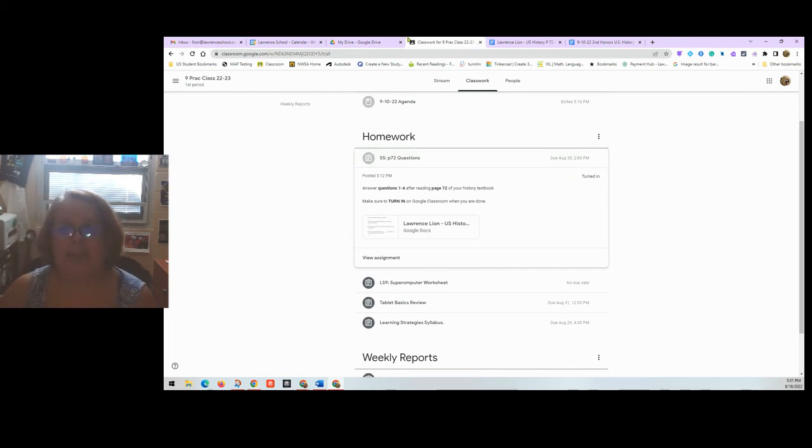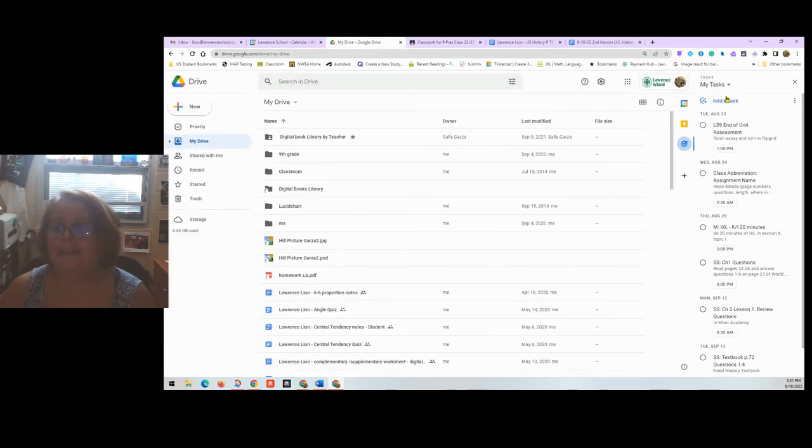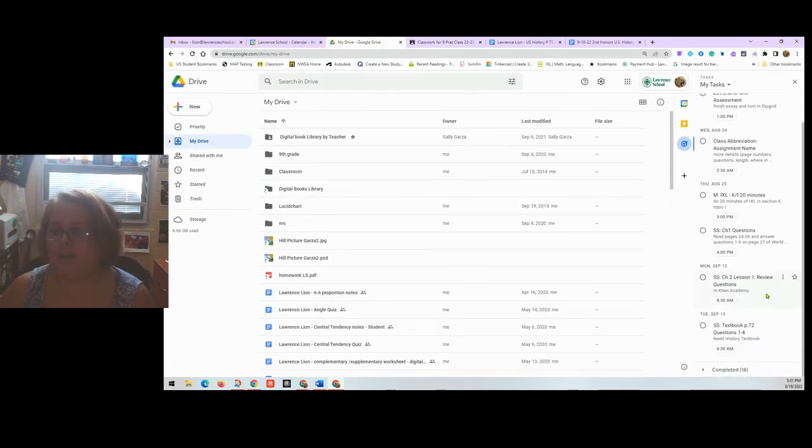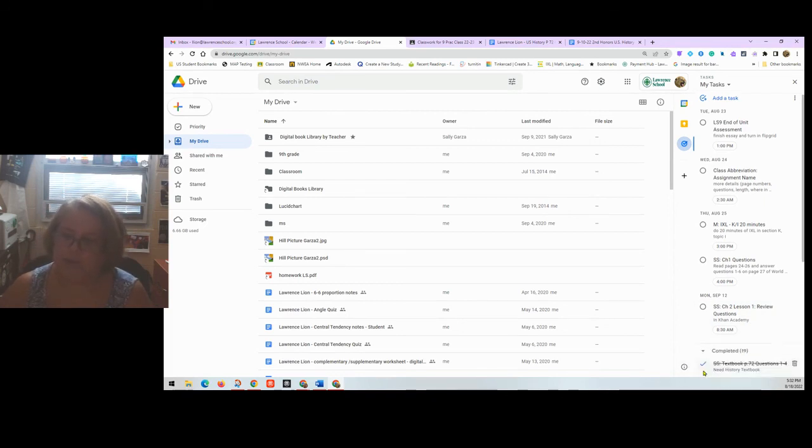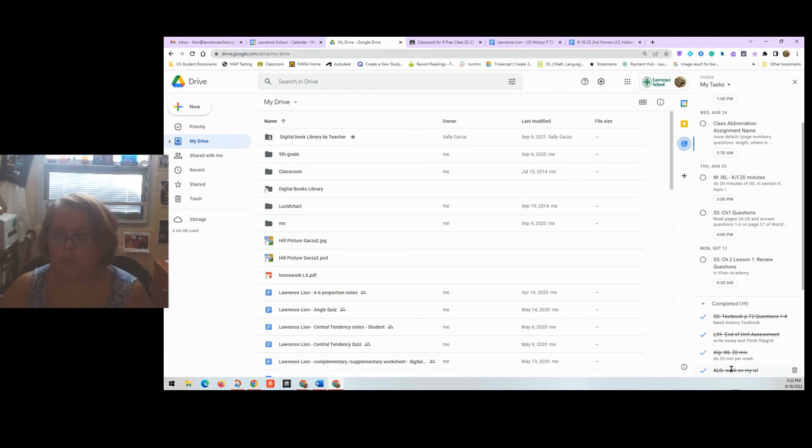I'm going to then go back to Google Tasks. So there's my Google Task list here, and it doesn't update automatically. So we're going to say, hey, for those page 72 questions, I did that. To mark it as complete, you're going to hit this little circle in front of it, which turns it into a checkbox. When I do that, it automatically moves it off my list. And there's a section down here where you can see all of your completed work.